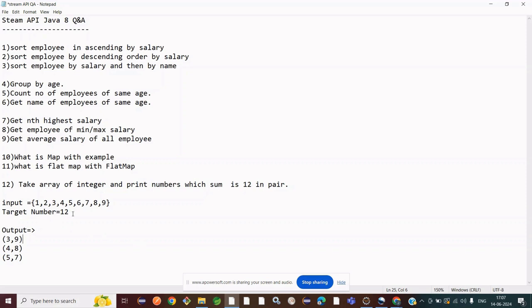Java 8. This is a question: take an array of integers and print the numbers whose sum is 12 in pairs. So we'll take one integer array and print all the numbers whose sum is 12. The input is 1 to 9, the target number is 12, so the output will be like this: 3 and 9, 4 and 8, and 5 and 7. If you add 3 and 9, the addition will be 12, and 4 and 8 is 12, and 5 and 7 is 12.